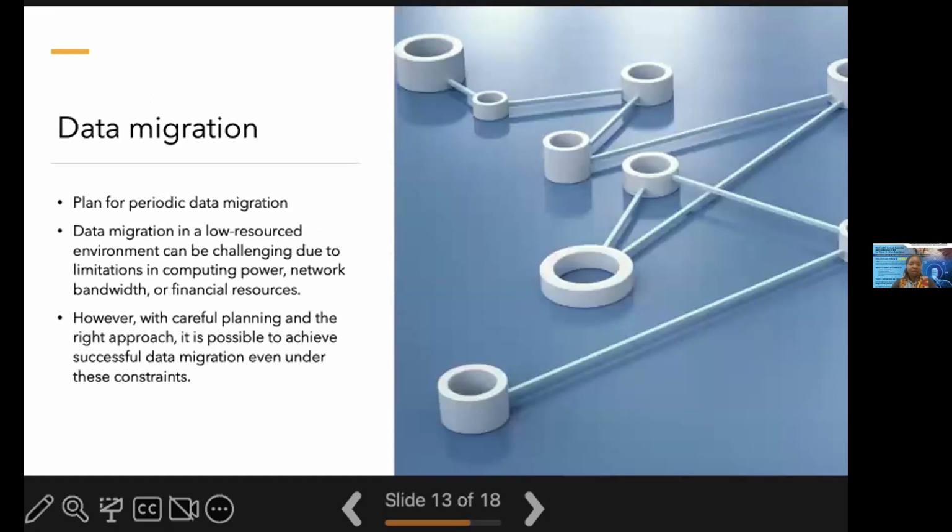Then data migration is an aspect that cannot be overemphasized when we talk of digital preservation. To that effect, I need to highlight that it's important that you plan for periodic data migration to keep digital assets in accessible and up-to-date formats. This will involve migrating files from obsolete or less supported formats to more widely used and stable formats, as well as updating storage media as technology evolves.